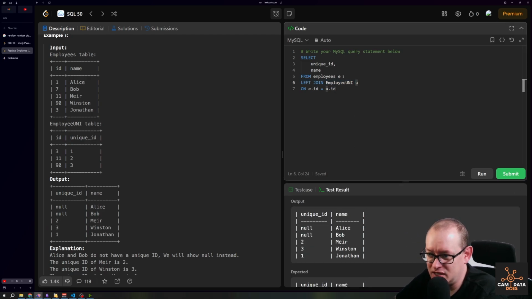Yeah, so basically the entire employee table is going to be included. So all these, Alice, Bob, Mir, Winston, Jonathan, everyone here, whether they have a unique ID or not. So when this doesn't go through and they don't have a unique ID, their name's still included, but we have no data for this. So it just leaves null.